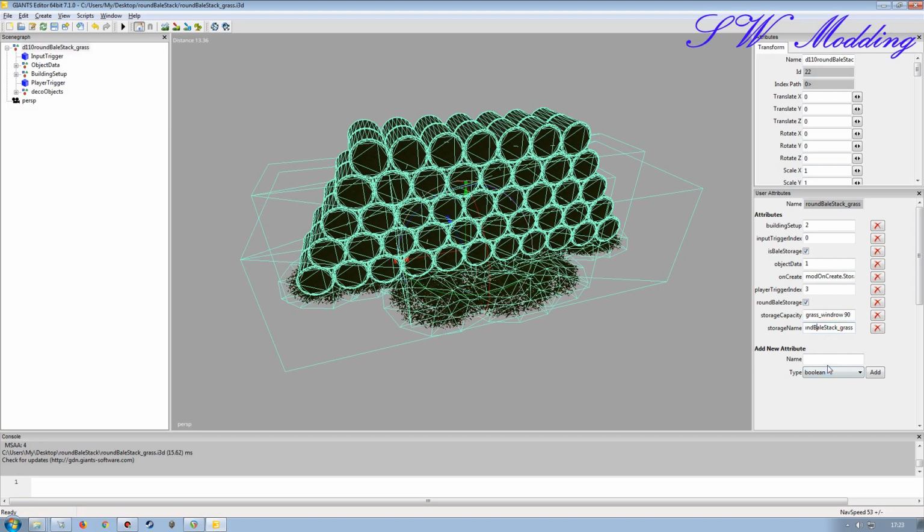So this one here, we've got station names, so again you can come into here and go D110 like so. Now my station name there is D110 round bale stack grass, and if you then work with the 130s, the 155s, the 180s, whatever, you can put the appropriate number in there, and then that will work with your UI and everything else, and you'll know which one is which when you approach it.